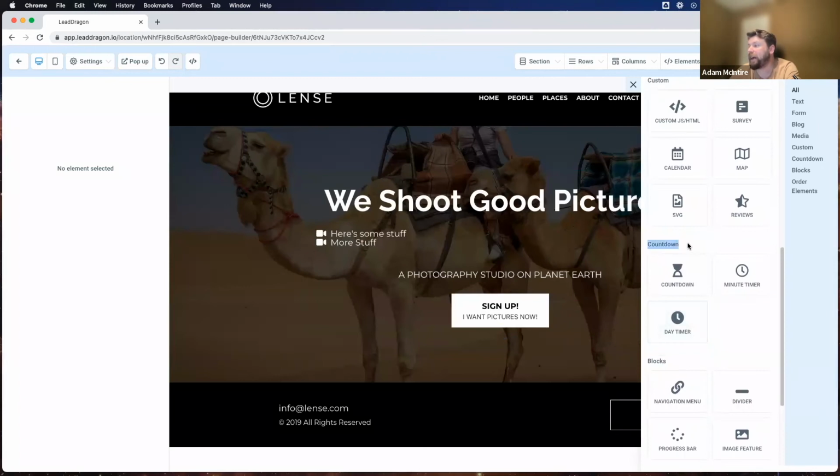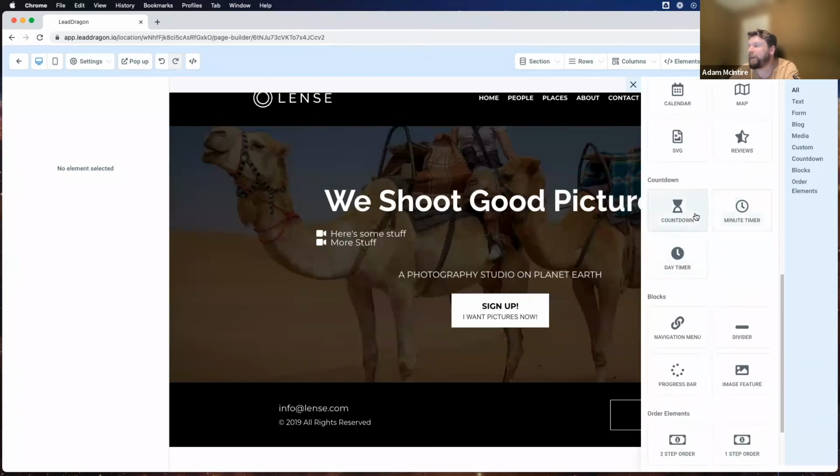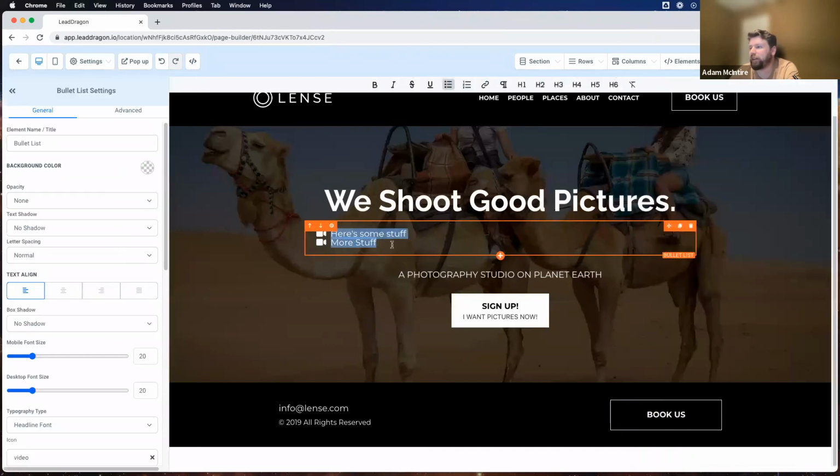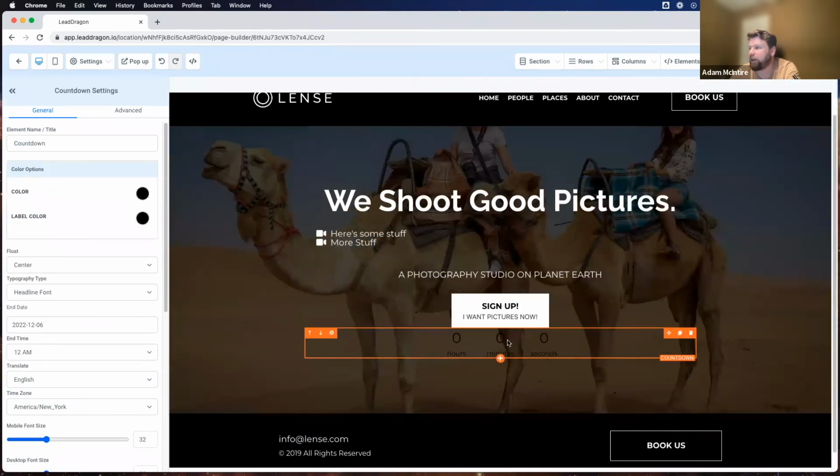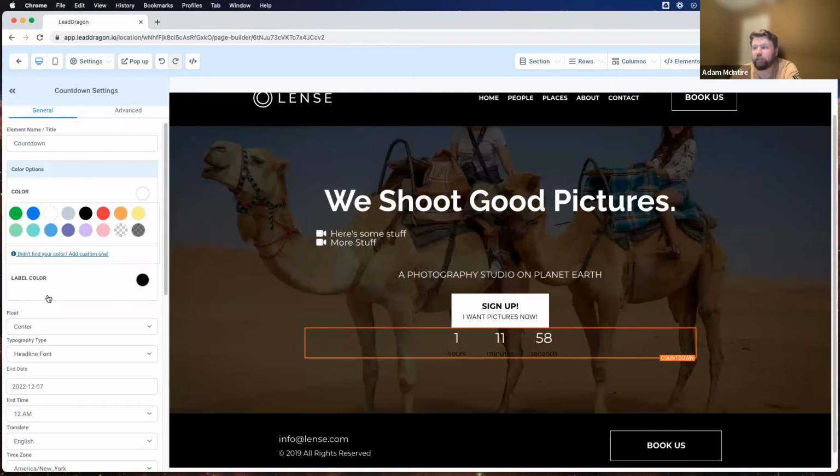All right. Now you're down here to countdown. So you can see here, there's 3 different timers: countdown, minute timer, day timer. So a countdown timer is helpful. Let's say, as an example, I will just hide this bullet point list after a certain amount of time. So let's say with this countdown timer here, and I'm going to need to adjust the colors. So I just added a countdown timer. You can't really see it because I need to adjust the colors. So I'm going to go ahead and do that white, and I'm going to adjust the label colors.